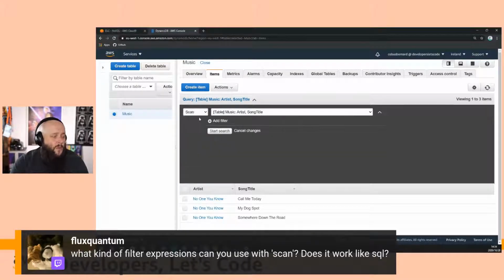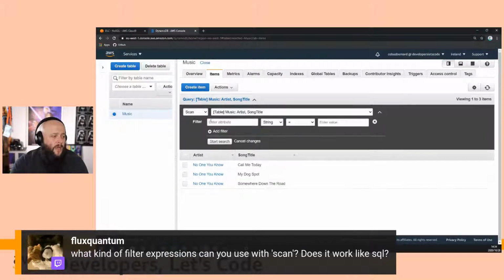well, when you just go to scan, you'll see that you can add a filter and say, listen, look for a specific attribute name. Now, in our case, let's say the attribute name is artist, and we say the string is equal to "no one you know", and we say start search. We can see over here that we get the same results. So actually, let's just change it to the Acme band, I think. Start search. Yeah, there we go.